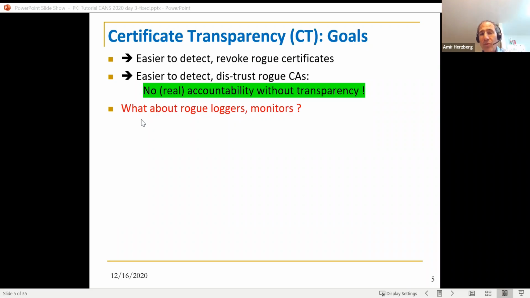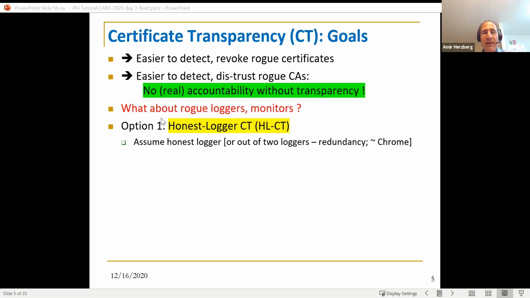Now, what about rogue loggers and monitors? Would this property hold for rogue loggers and monitors? Here I will discuss three options. The first option is, no, we just assume the loggers are honest. We don't even want to worry about rogue loggers. It's enough for us to worry about rogue CAs. So we just assume that the loggers are trusted. That's an easy mechanism.